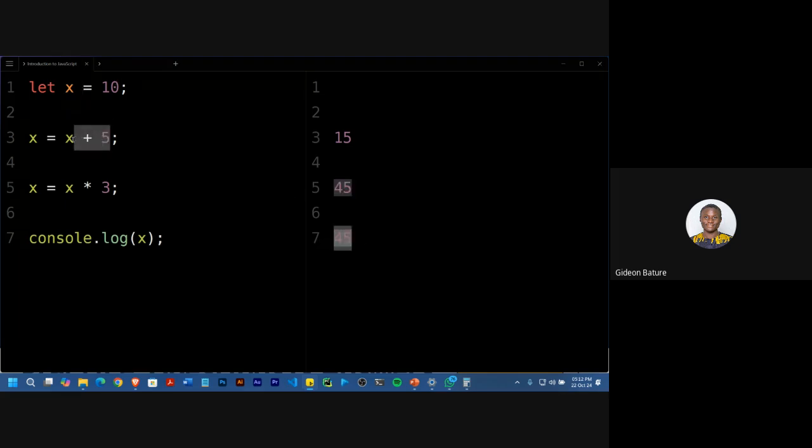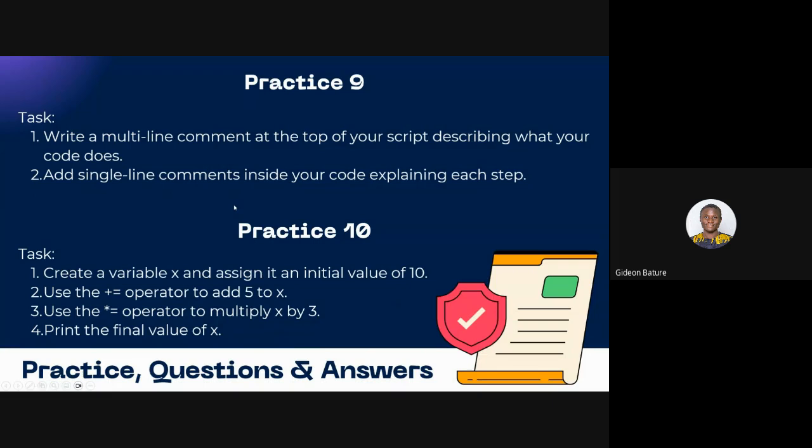Because x is 10, by the time we add 5 to x here, we are going to have 15. And then we are storing it back into x. And here we are now multiplying x by 3. Now this x is 15, so we'll do 15 times 3, which will give us 45. So any question?